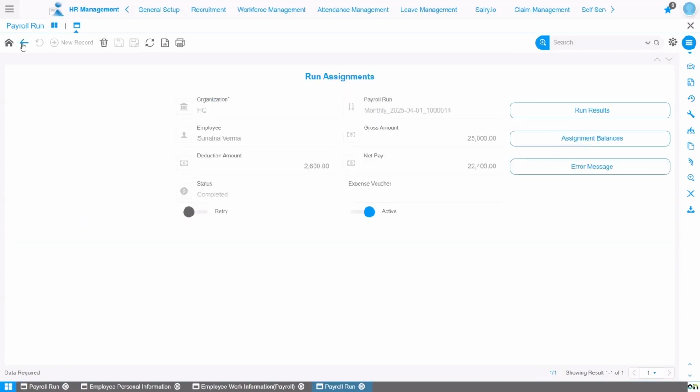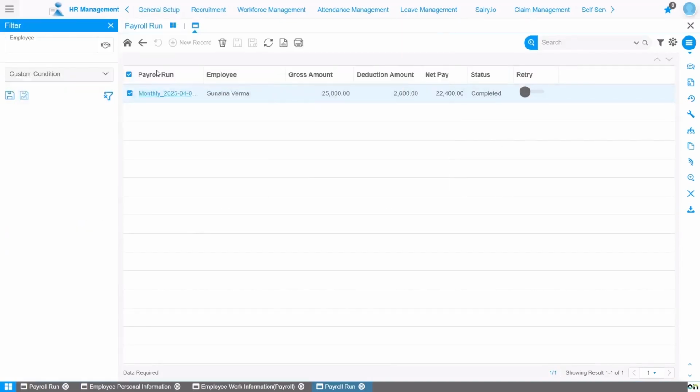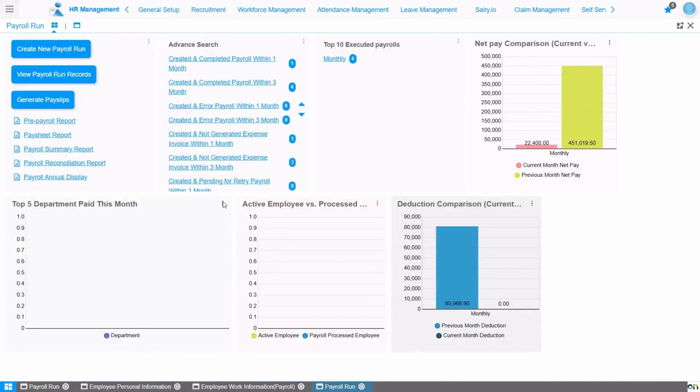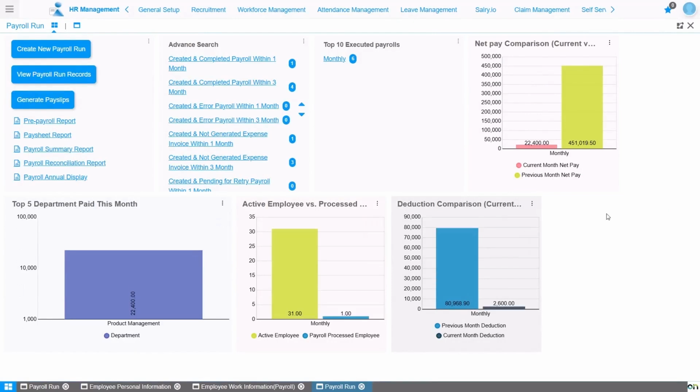Here, if we go to the home screen and on the landing page, and if we refresh the records here, now you can see we have processed the payroll for the April month and for the previous month. So you can see the comparison of the current month net pay and the previous month net pay displayed in the chart. Similarly, we have a chart showing the top 5 departments by the amount paid out this month.